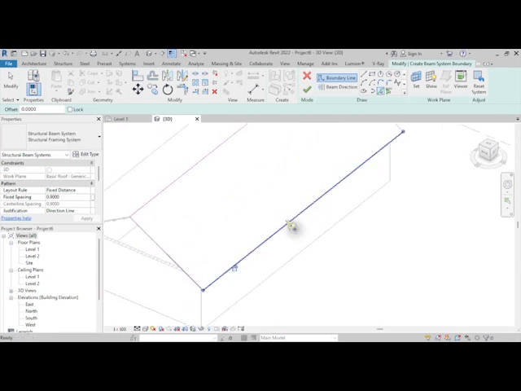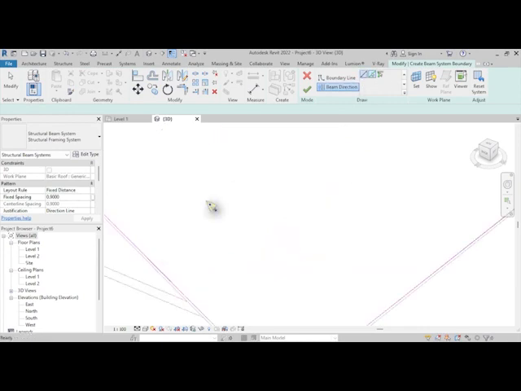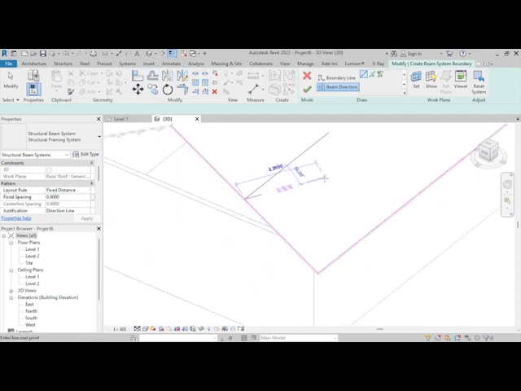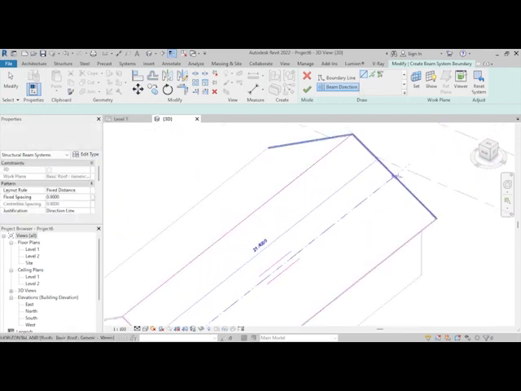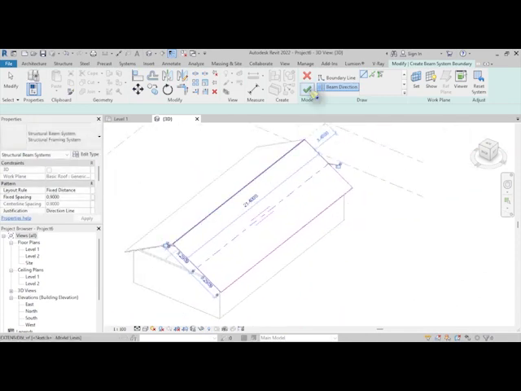And now I'll select the beam direction, select the line tool, and from here to here I'll create the beam direction and finish the creation.